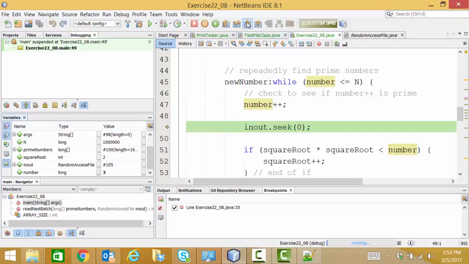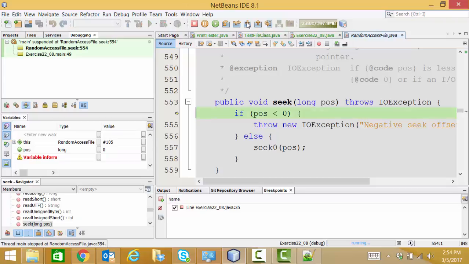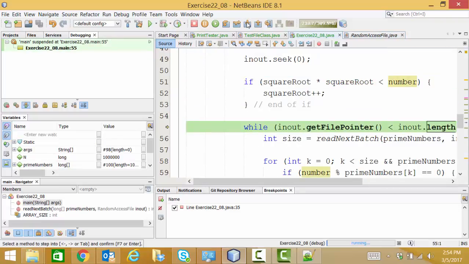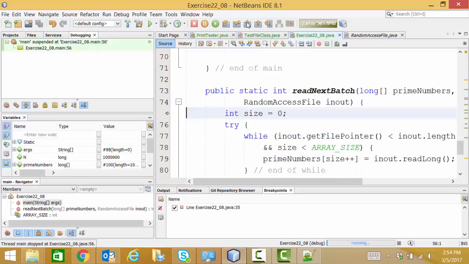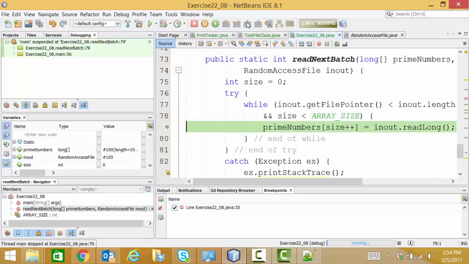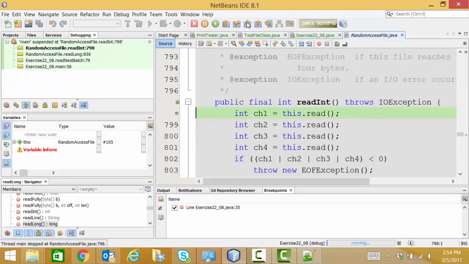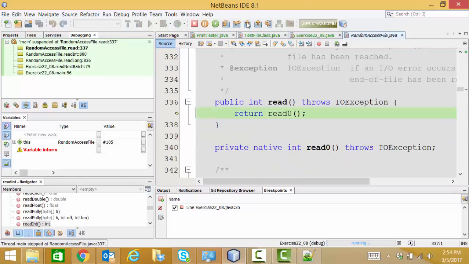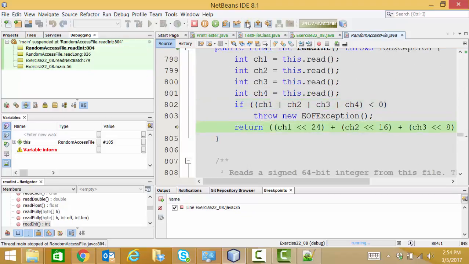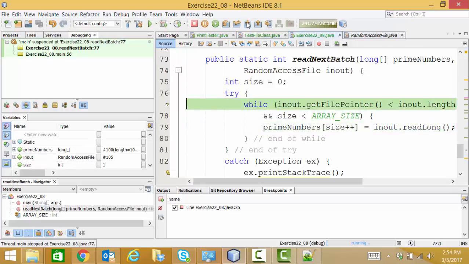Now, are we going to read through our file to check that? Yep, so we're going to do our read next batch, and in our read next batch we're going to load up that array. Now we only have one number in the file, so it'll be pretty quick to load up that array. But as you execute through this, it'll get longer and longer and longer. So notice that each time it checks a number to see if it's prime, it reads through the entire file of prime numbers so far to load up the array.